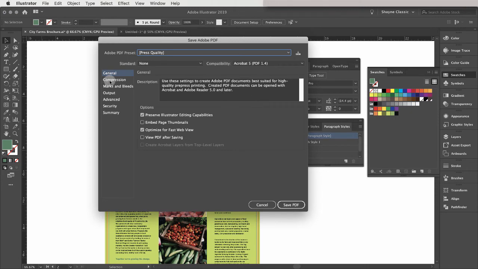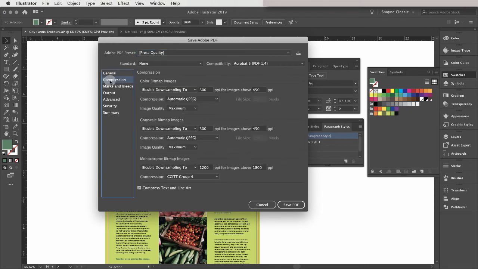On the left-hand side, we have some options here. I'm going to come here to where it says compression. This allows me to decide how the images are going to be compressed or not compressed. There's nothing really here that I have ever played with or changed, and I don't recommend you do that either.